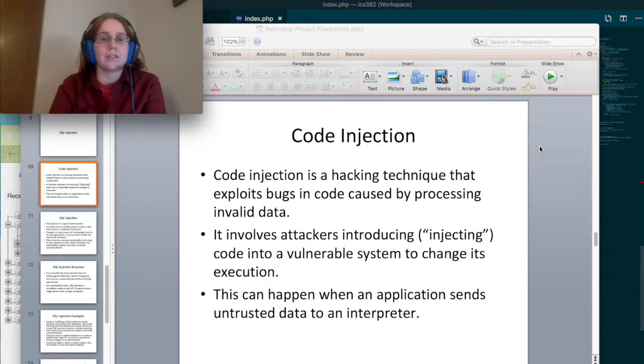Code injection is a hacking technique that exploits bugs in code caused by processing invalid data. It involves attackers introducing or injecting code into a vulnerable system to change its execution. This can happen when an application sends untrusted data to an interpreter.